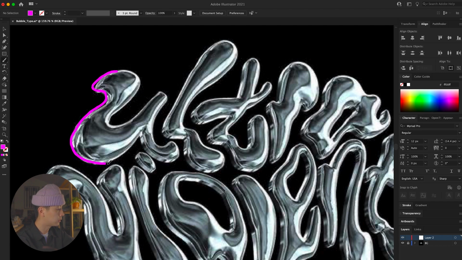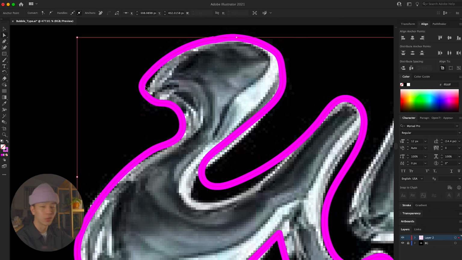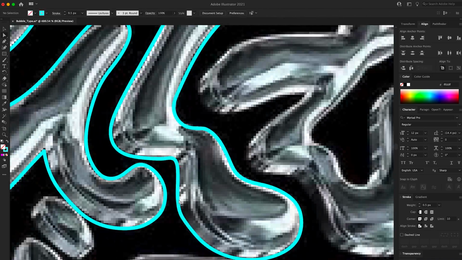A quick tool that I use for tracing is the paintbrush tool. So we're just going to paint it really quickly, and as you can see, it's really rough. So we're going to go back and use the pen tool to clean things up and make it more perfect. So give me a quick second and we'll trace the whole thing.